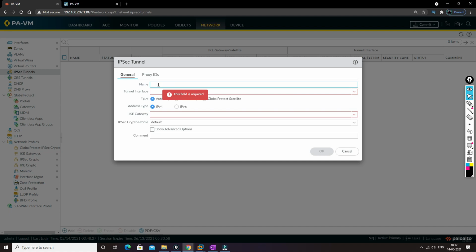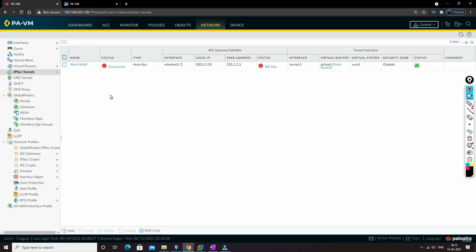Now here also, site A to site B. Here we are mentioning tunnel 1. You know how to create the tunnel 1 interface. It's very easy, just need to name it. Now here we need to call the IKE gateway, and the profile will be default. Click OK. That's done. So we are done with the IPsec configuration.